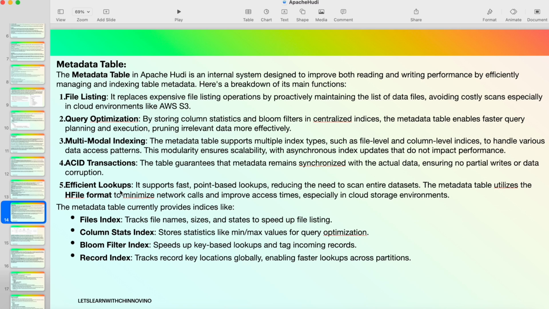It supports efficient lookups because it has all the indices information, right? So we can directly look up efficiently. If you see, it supports fast point-based lookups, reducing the need to scan the entire dataset. The metadata table utilizes the HFile format to minimize network calls and improve access times as well.